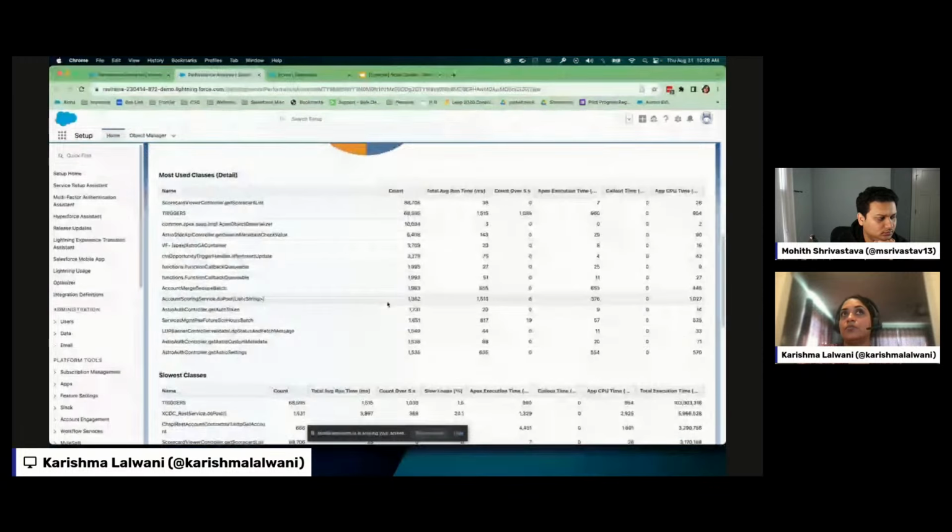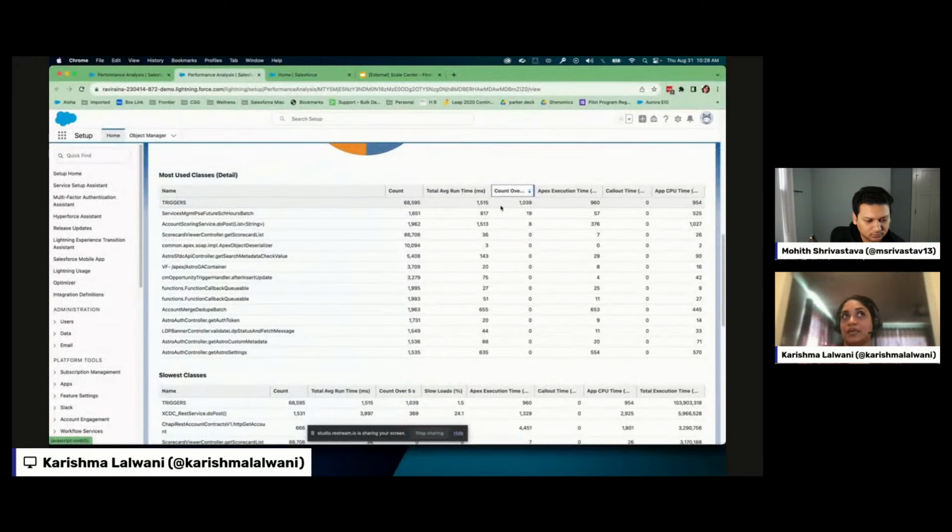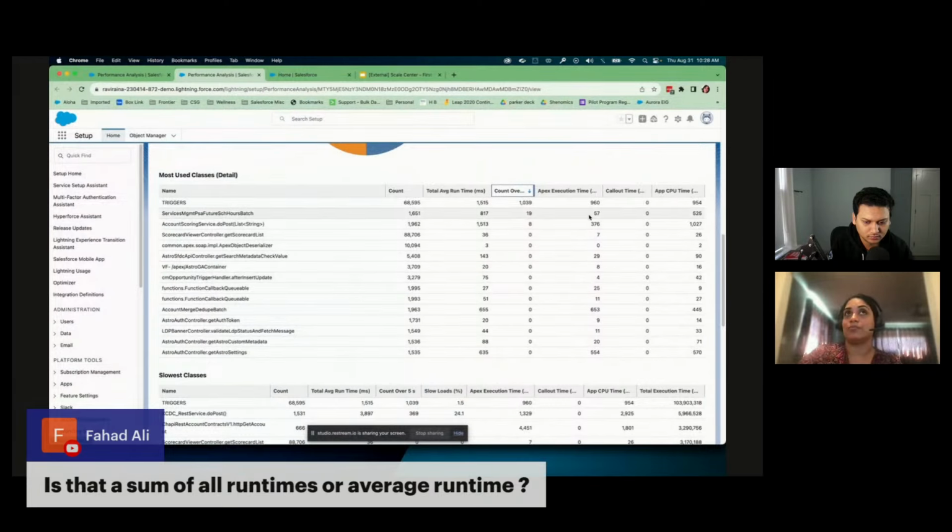And then you have details broken down by runtime. How many run longer than 5 seconds? Because these are the ones you need to actively look at for concurrency, for example. One question I have, coming from the community, is that a sum of all runtimes or average runtime? Average runtime.